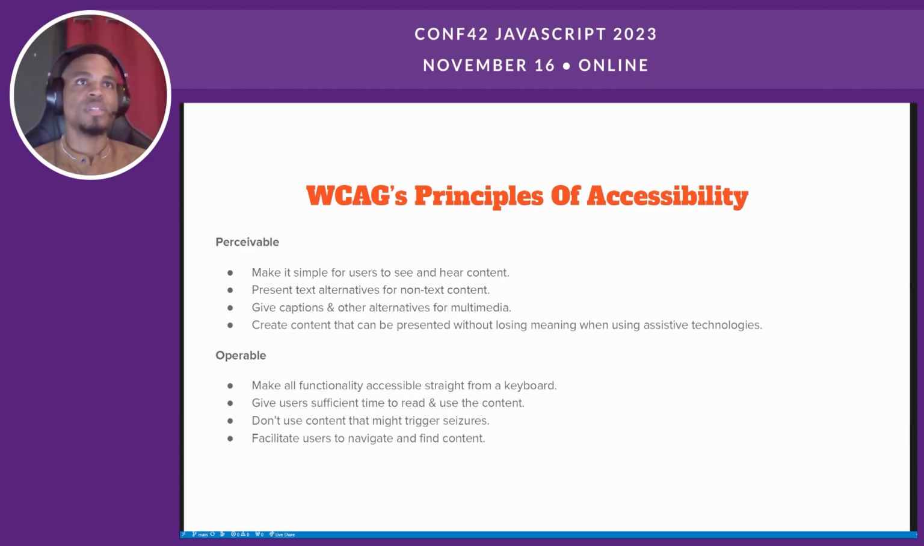You should create content that can be presented without losing meaning when using assistive technologies such as screen readers. Another principle is operable. This means that you should make all functionality accessible straight from the keyboard. You should give users sufficient time to read and use the content that is being displayed. You should avoid using content that might trigger seizures. You should also facilitate users to navigate and find content easily on your web application.